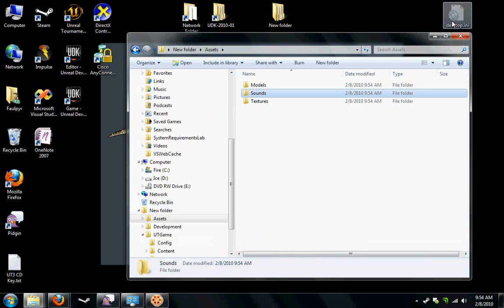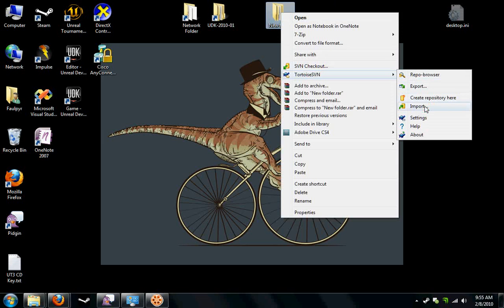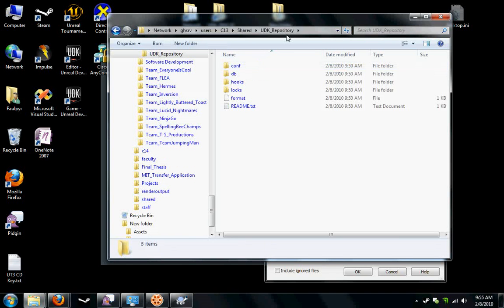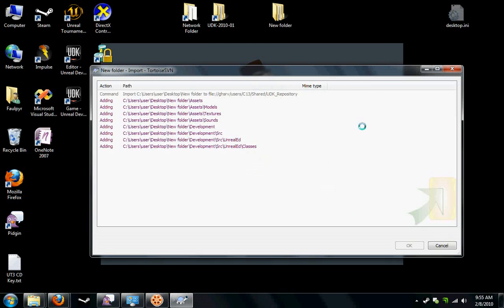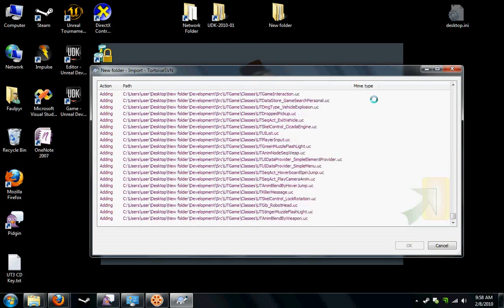So we want to right-click our new folder and import it into our repository that we made. So we'll go back to our network location and copy over the address. And you want to make sure you have two slashes instead of three. Click OK and watch it import. This may take a while, so sit back and relax.